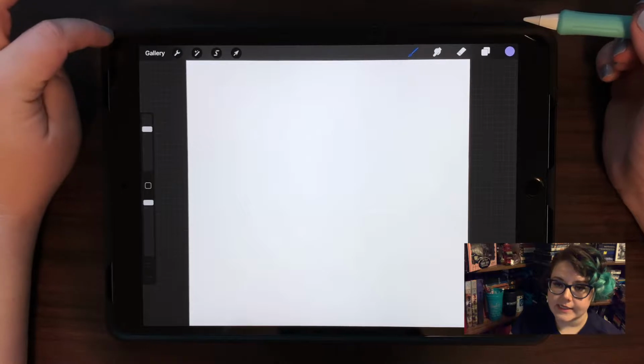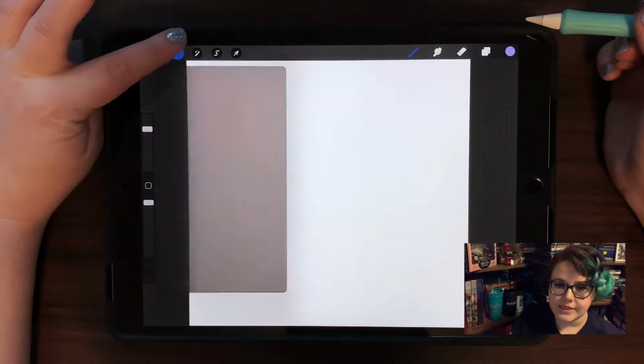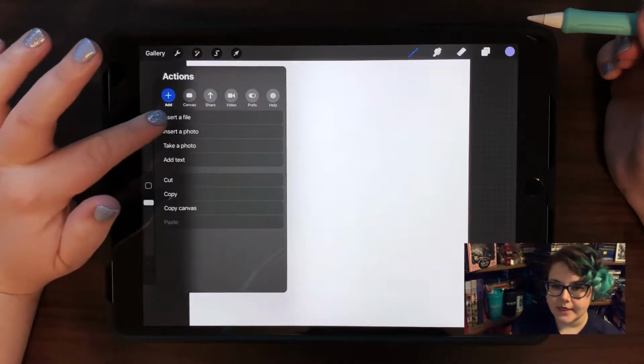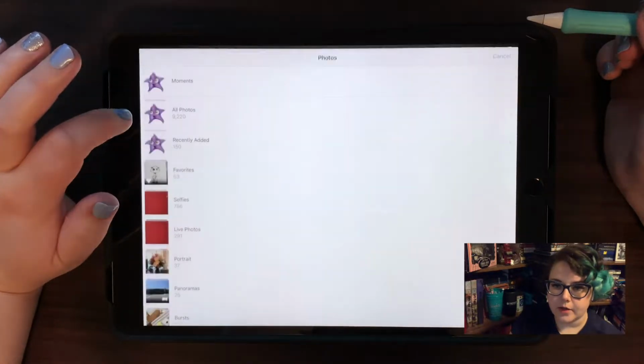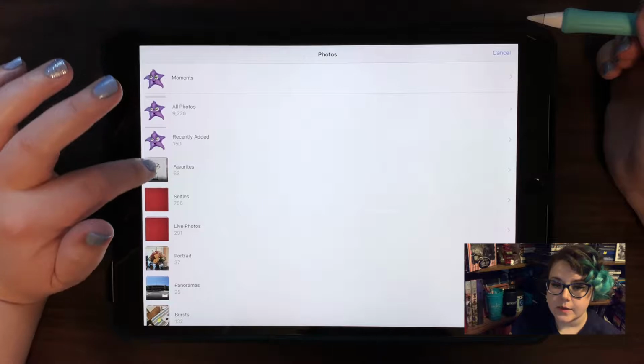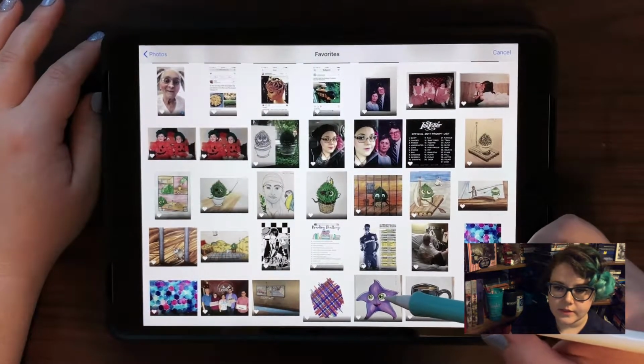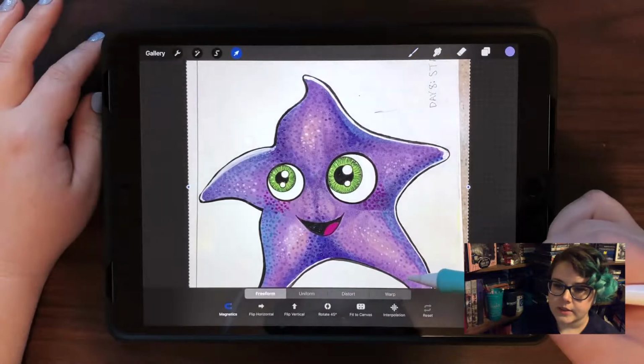So I'm going to hit the actions, which looks like a little wrench right here, and then I'm going to insert a photo. I'm going to go to my favorites because that's where I've saved my little starfish that we're going to use for today's image.